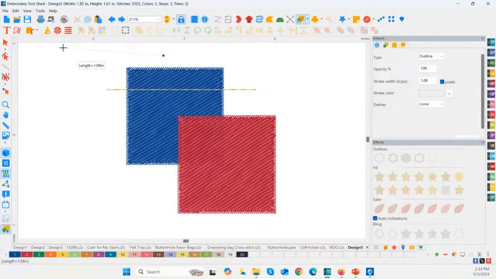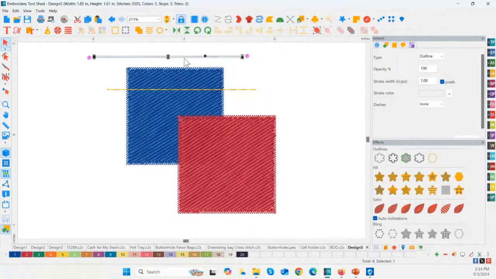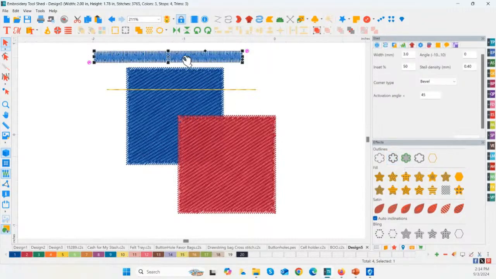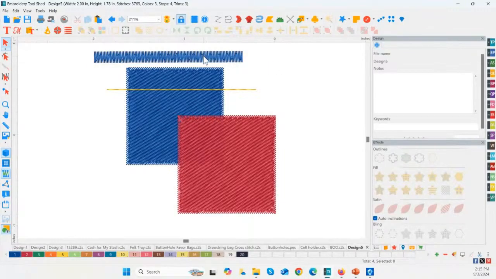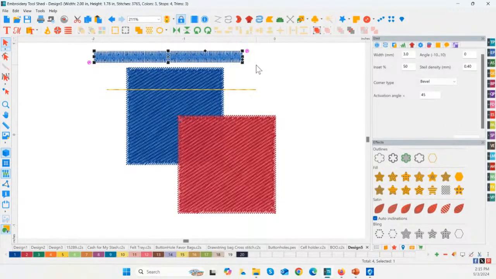Okay, whoops. I'm going to redo because I accidentally deleted it. Let me select my select tool. And now I'm going to convert this into a steel stitch. A steel stitch is a column stitch, but it is all the same width, different than a satin stitch. A satin stitch can be varying widths throughout the stitch. So let's make that and we'll see the difference.